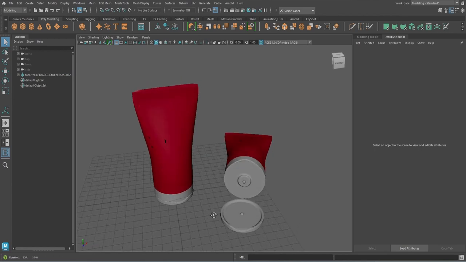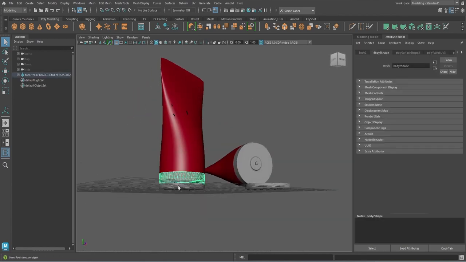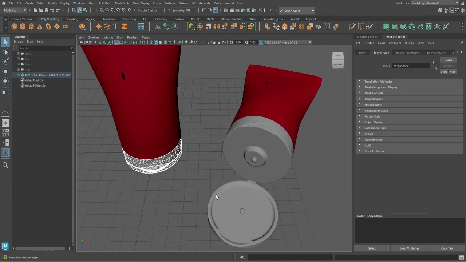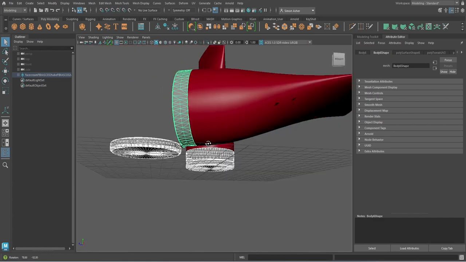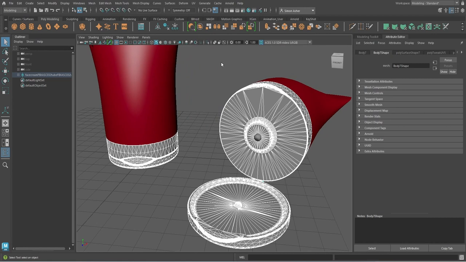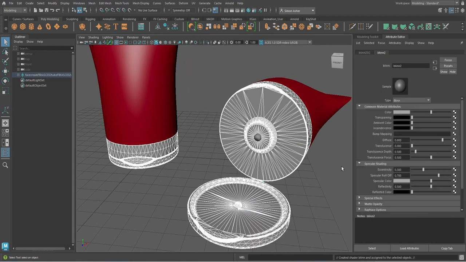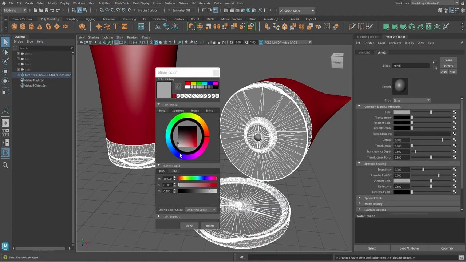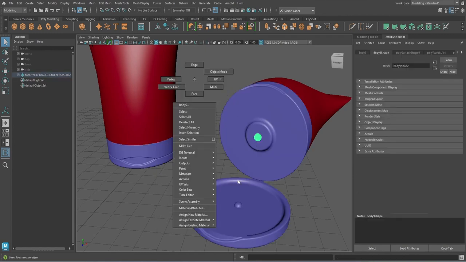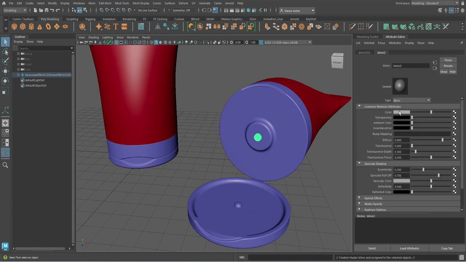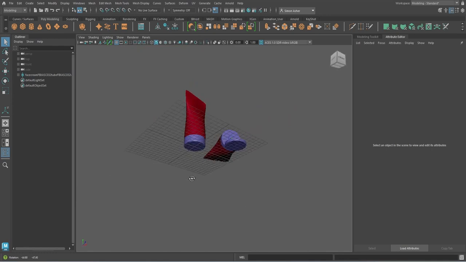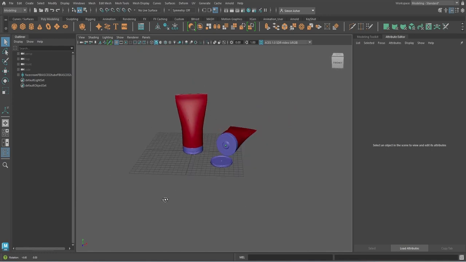And then let's grab all of these bits like that. Right click, favorite, add another color. It really doesn't matter what color you're doing, it just means that when you're texturing it later, it's a lot easier to assign materials to. Like that.